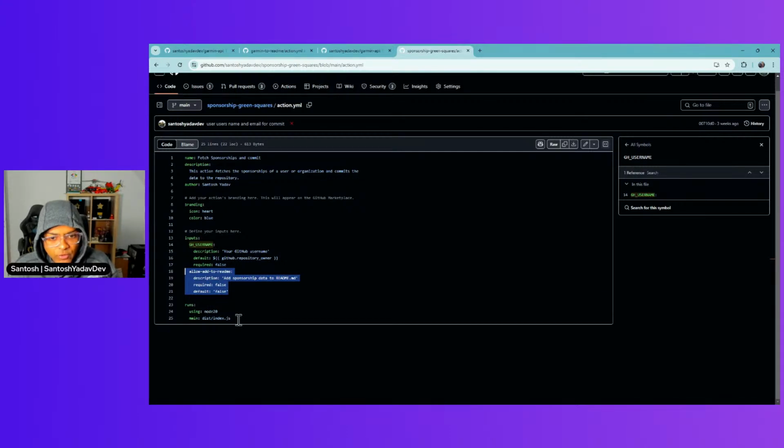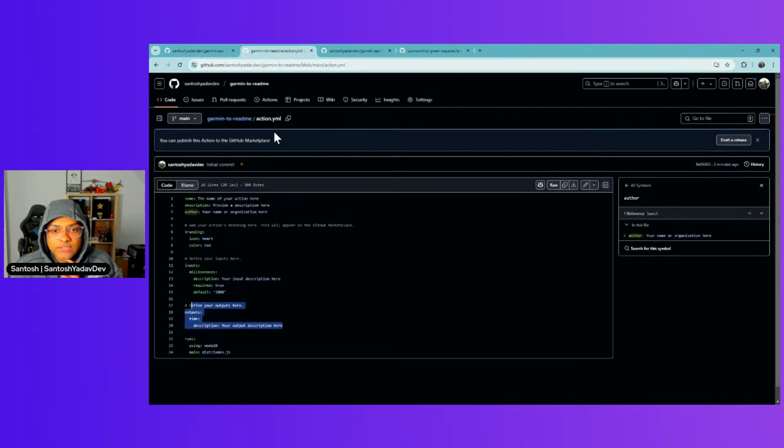And you can provide how this action will run. So I'm saying, okay, it will be using node 20, and the main file is dist/index.js. Where is this file? Of course, let's go back and figure that out.